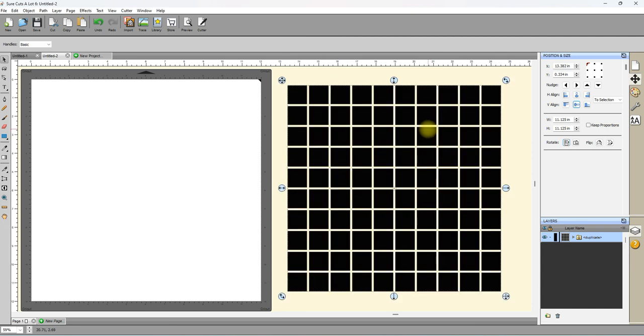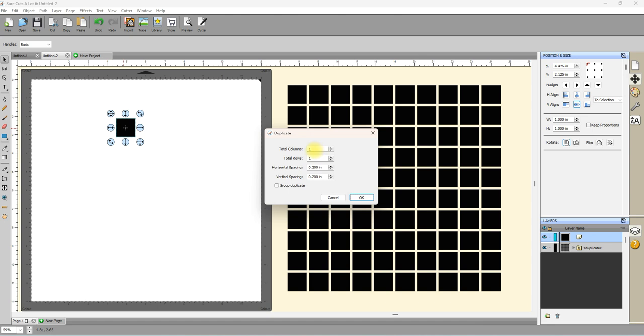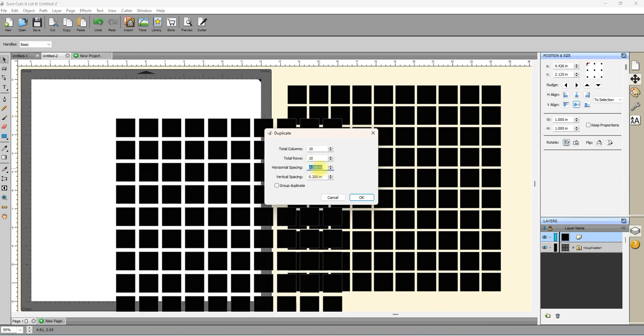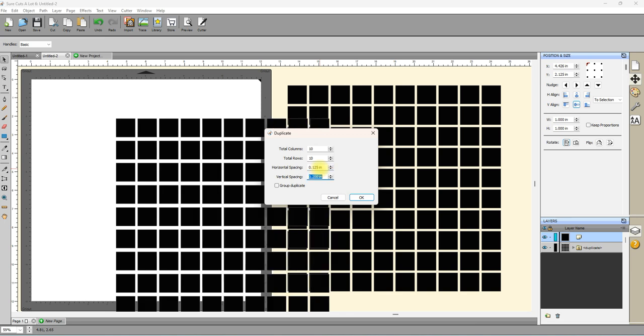So let's go back. Create your square as I said in the beginning. Selection tool, over here, resize to 1 inch and 1 inch. Go Control D. Amount of columns, just add a 0, amount of rows, just add a 0. Horizontal spacing is 0.125. So your 0.125 is in decimal form 1/8 of an inch. And then your vertical spacing 0.125.